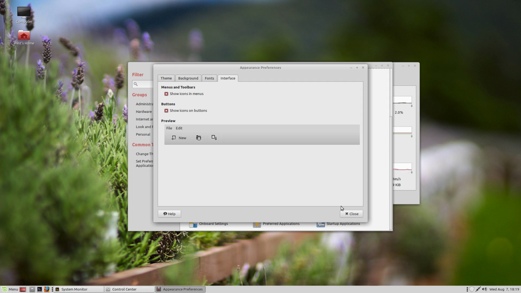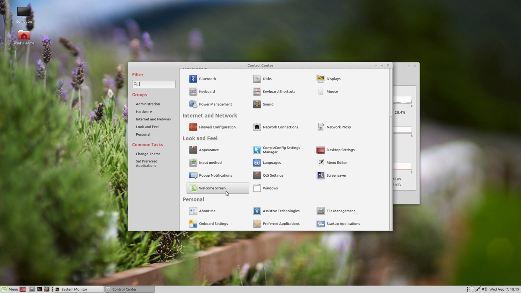So these are some of the cool things about using Linux in general. And this is just how you would adjust it on Mate. Each one's a little bit different.